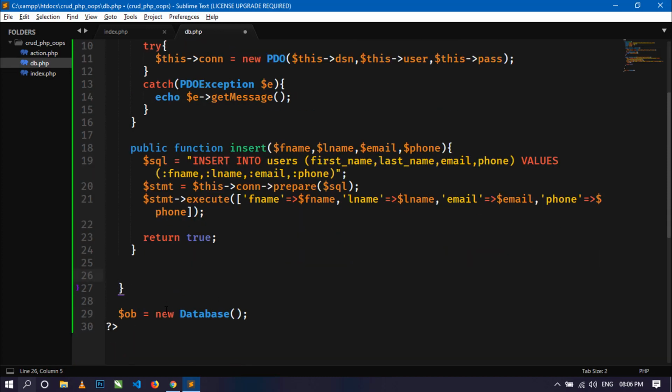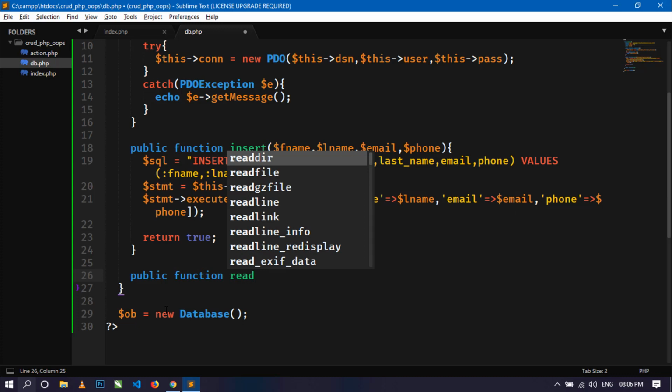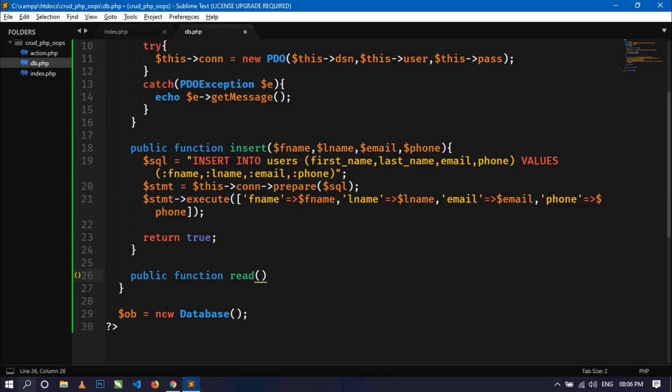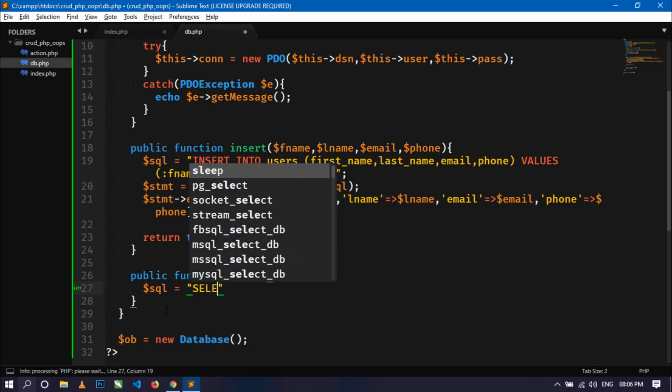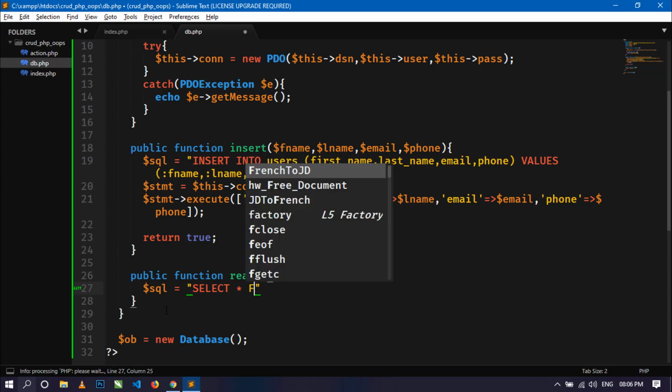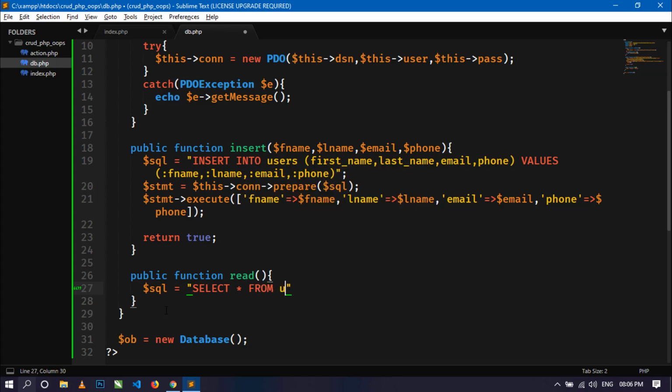Another method is to select all the records from the database. So here I will define a public function, and I will define the read method. Now this read method will select all the records from the database and display them in the main page in table format. So here we just have to write the SQL query: select all from users.